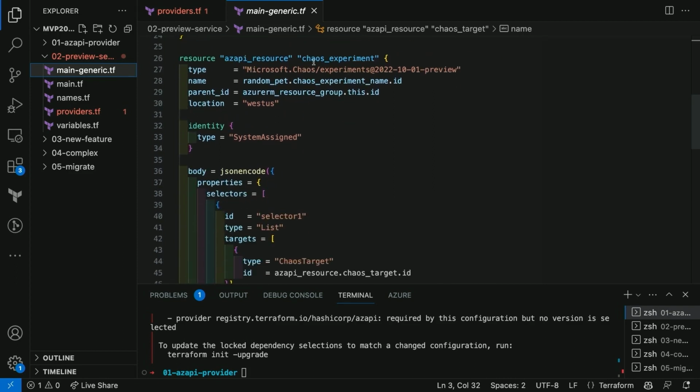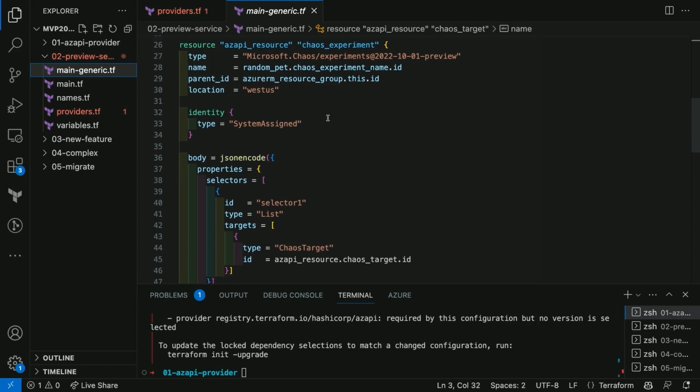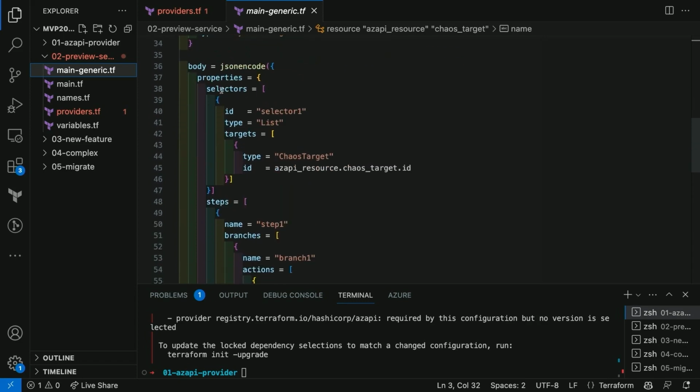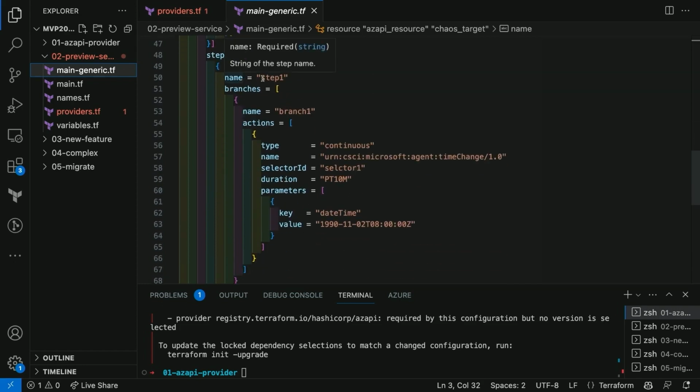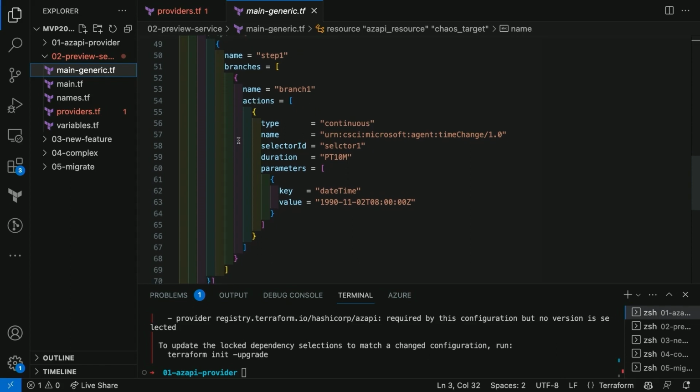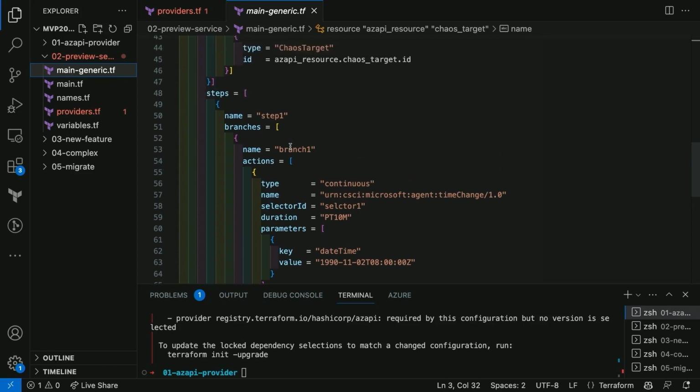And then the last thing I'm doing is setting the experiment here. And the experiment is targeting the individual VM. So I define that VM as a target, and then define that target as where I'm going to apply this experiment. And then I actually define how often and kind of what the experiment is. So in this particular case, I'm just doing the simple time change experiment, and it's going to run every 10 minutes based on this.